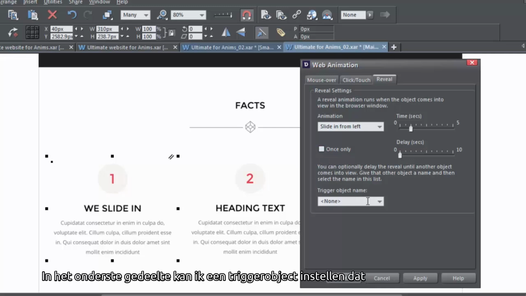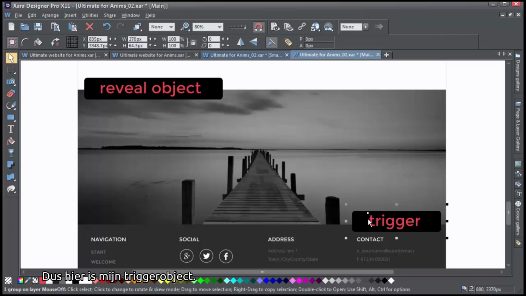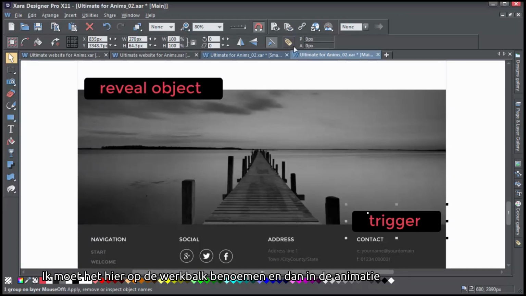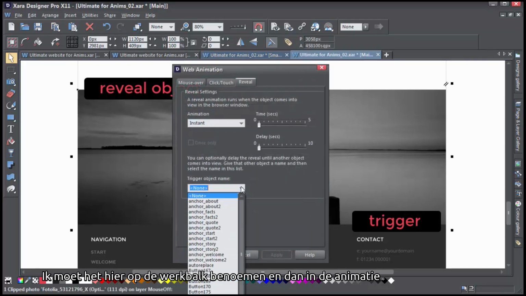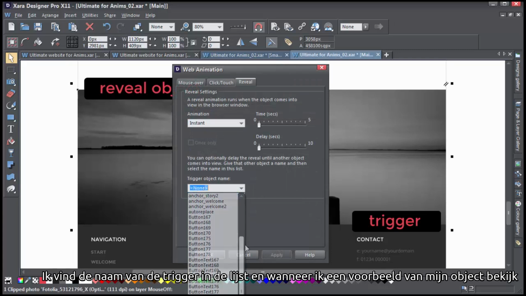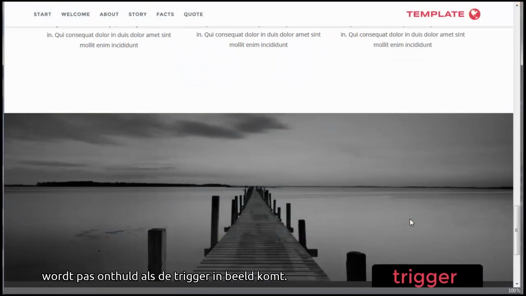The bottom section lets me set a trigger object, which will cause the reveal object to appear when the trigger comes into view. So here's my trigger object. I have to name it up here on the toolbar. Then over in the animation dialog, I find the trigger name in the list, and when I preview, my object won't reveal until the trigger comes into view.